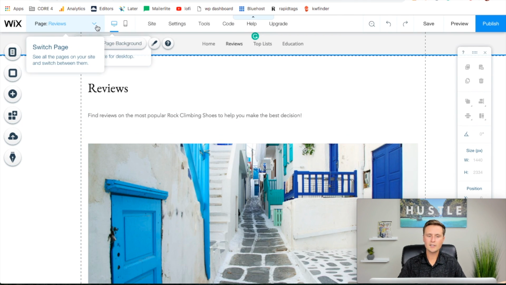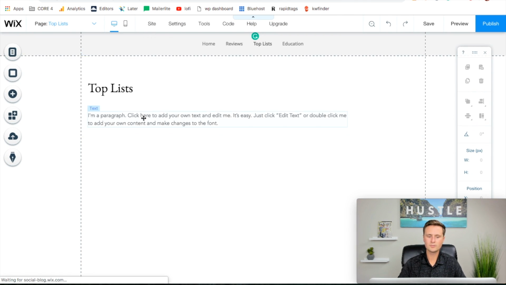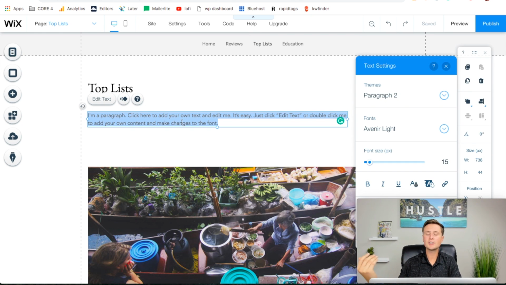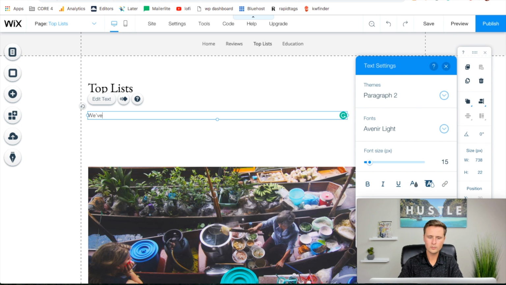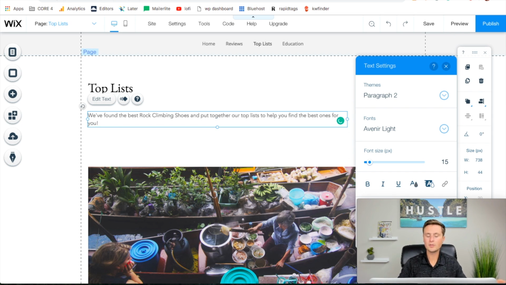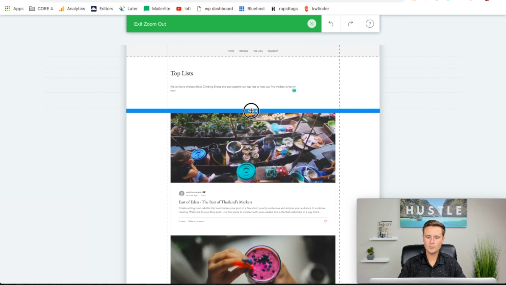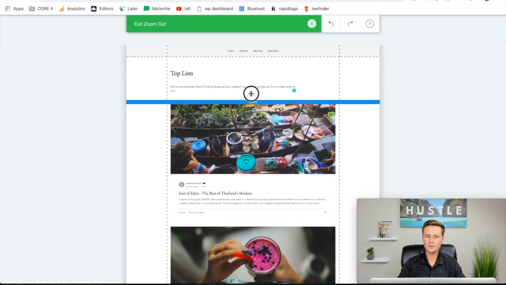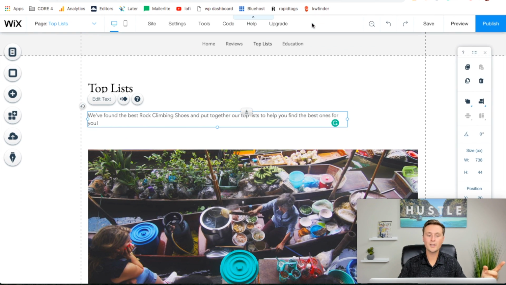All right, now we'll just come on to the next page and do the same thing. So top lists, double click, and we'll just change this to why the top lists are important and how they're going to help people. So, we've found the best rock climbing shoes and put together our top lists to help you find the best ones for you. Something, again, just as simple as that, and we're going to zoom out again. And we'll just drag this up so it's about even. And that's good. Only one more page to go.